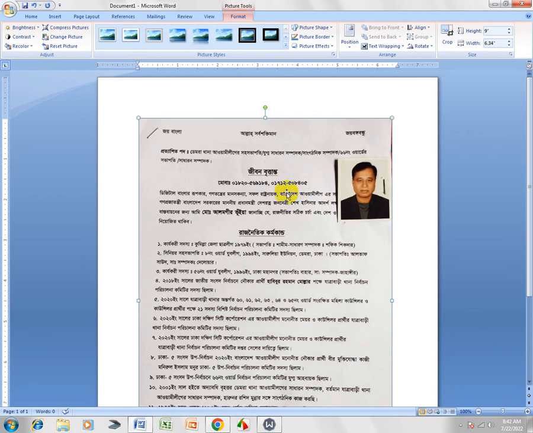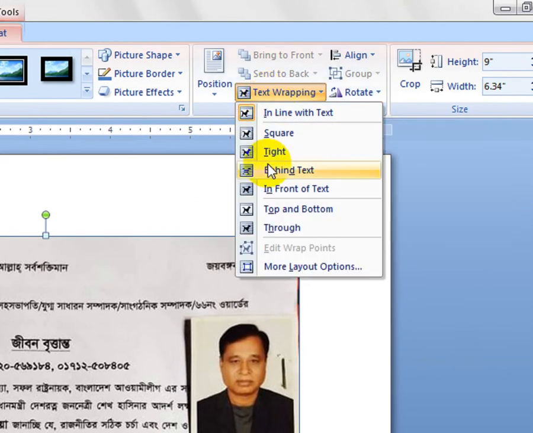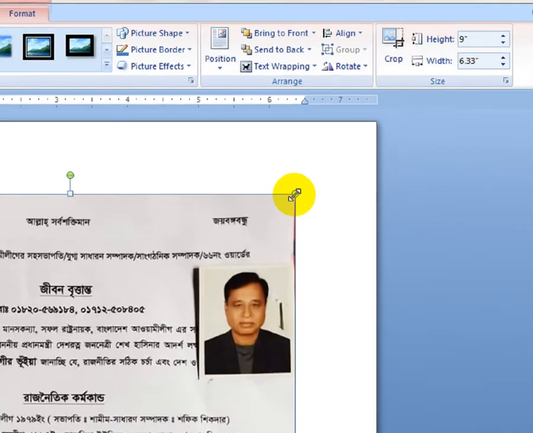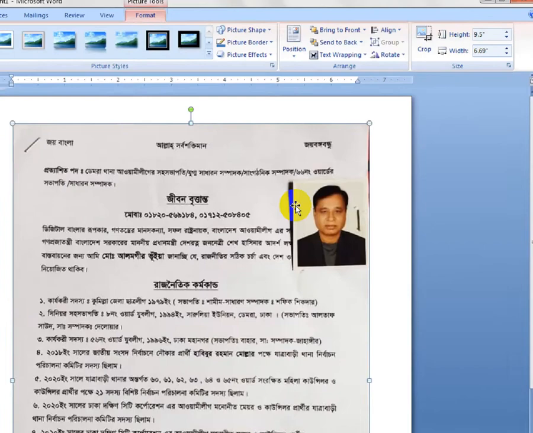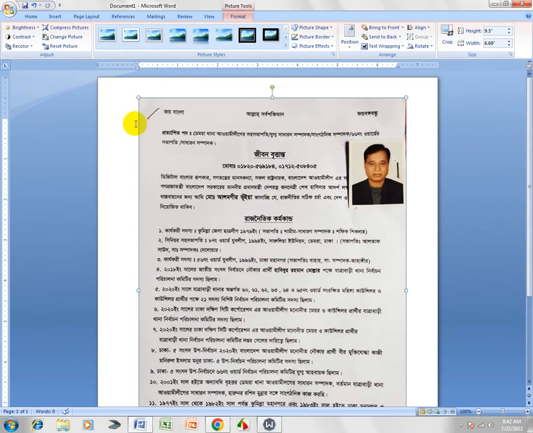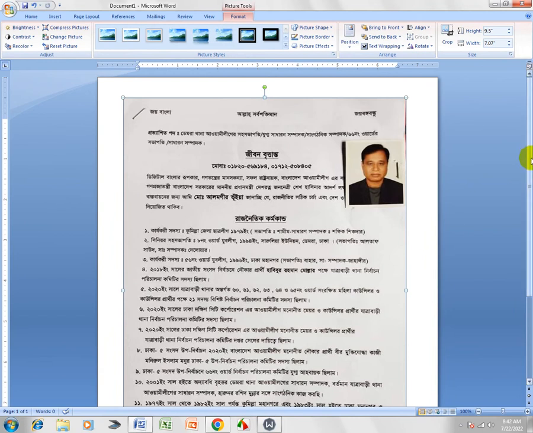After insert you have to do something. You click the picture first, then go to Text Wrapping, and select In Front of Text. Then you adjust the picture or document. Okay, that's all fine. So now I repair this document.